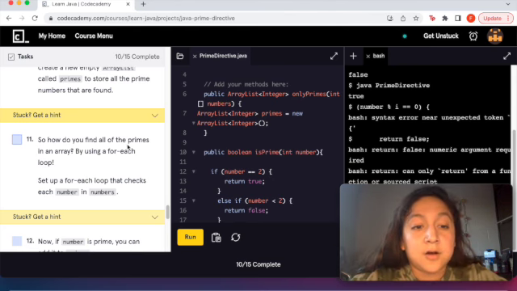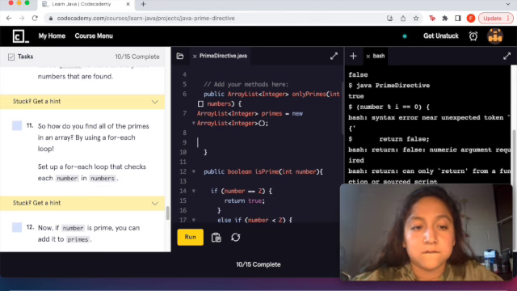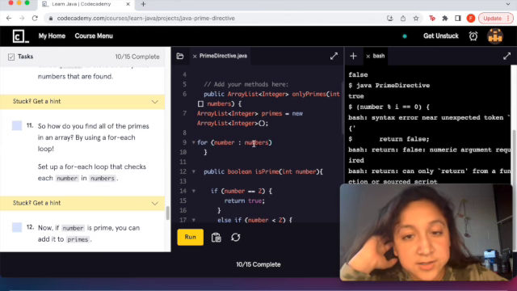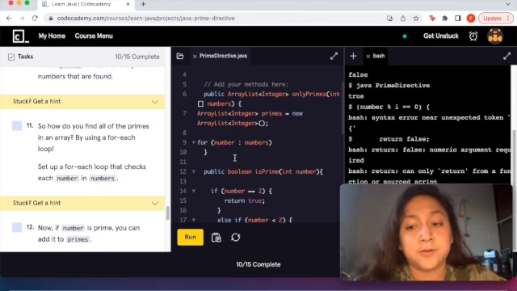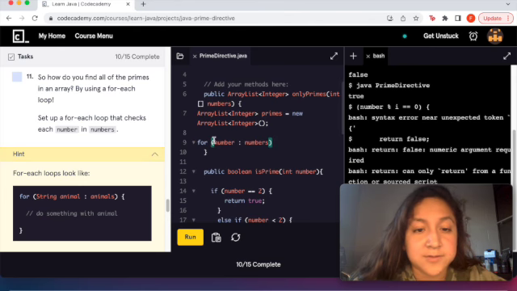So how do you find all of the primes in an array? By using a for each loop, set up a for each loop that checks number in numbers. I think it was numbers. Because I think for each, it looks inside the array list, like the value. That's how you create a for each loop. Pretty sure. Oh, but we have to specify if it's int.